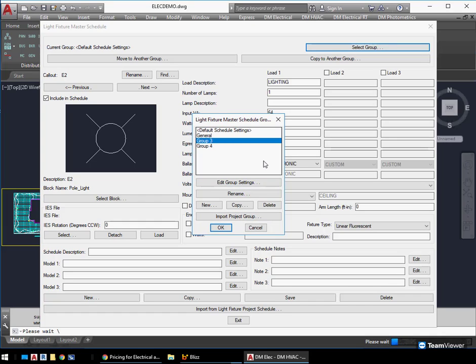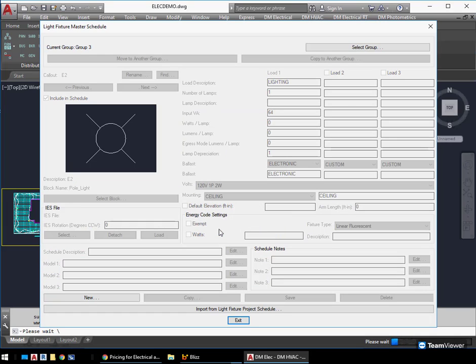When you select a group in this dialog here and click OK, it's going to make that group active, and now you can add light fixtures to that group that are going to be used either to import at the start of a project or you can import during the course of the project.